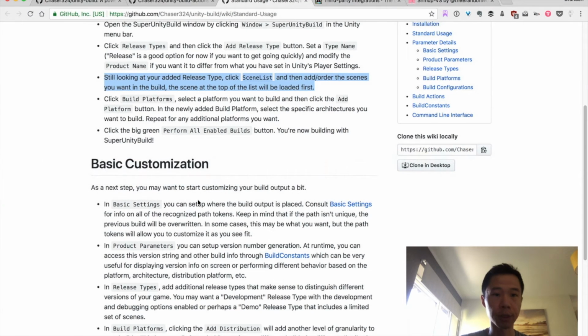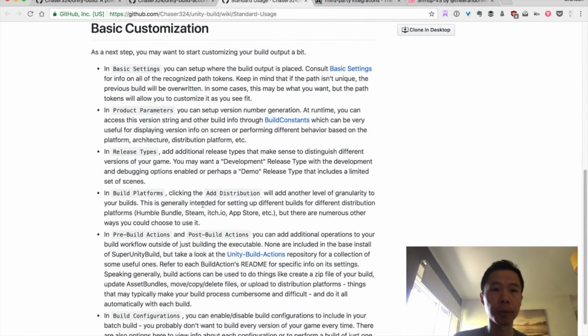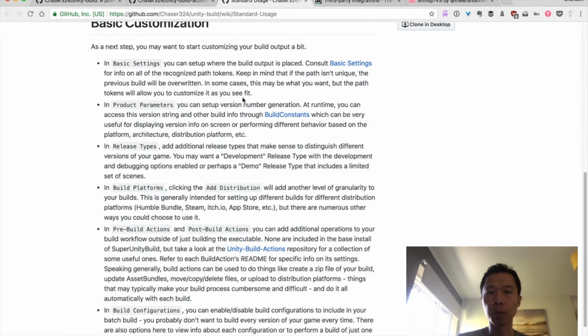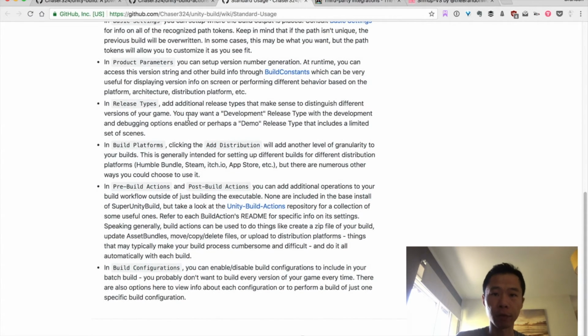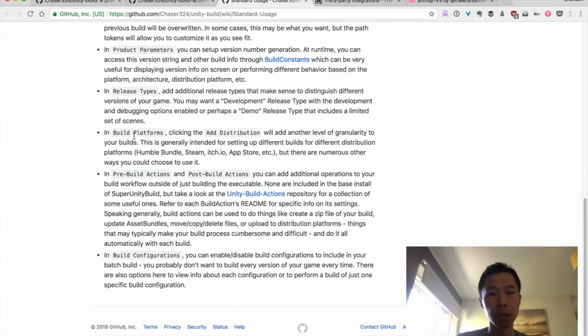So that's brilliant. Shall we dig into the customizations for a bit? So in basic settings, you can set up where the build output is placed. Okay, good. Product parameters, version number generation, that's useful. Release type, you have different release types for different, yeah, that makes sense. Distribution, different builds for different distribution, that's cool. Pre-build actions, post-build actions. Very good. Configurations, you can enable and disable configurations. Very cool. So that all sounds fantastic.